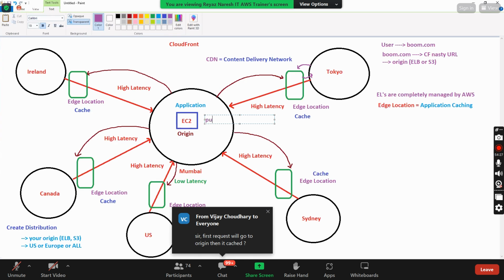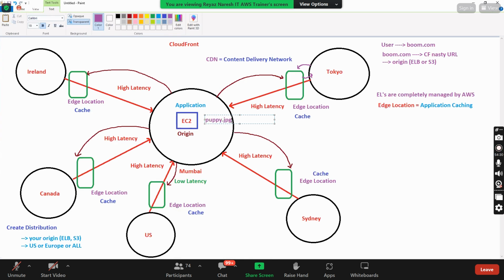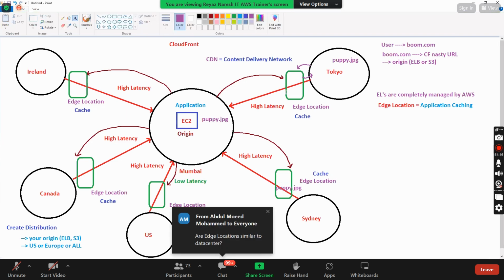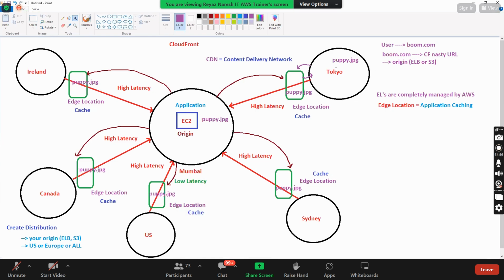Now, you have one image called puppy.jpg. So this puppy is visible to all my customers? Yes or no? Yes. So in edge locations, puppy.jpg got cached. So if a user starts accessing my application, can he see puppy.jpg? Yes.